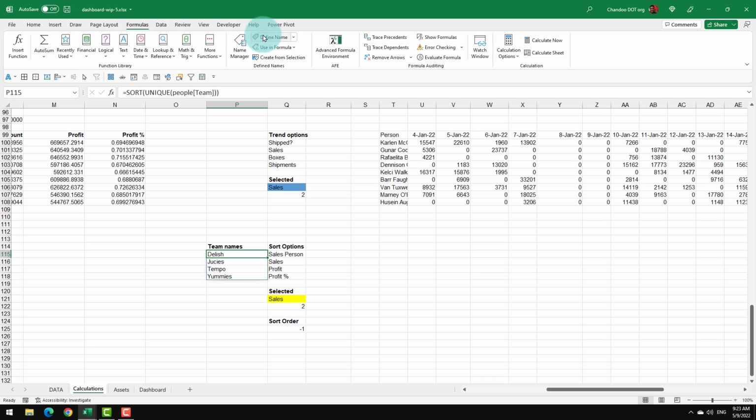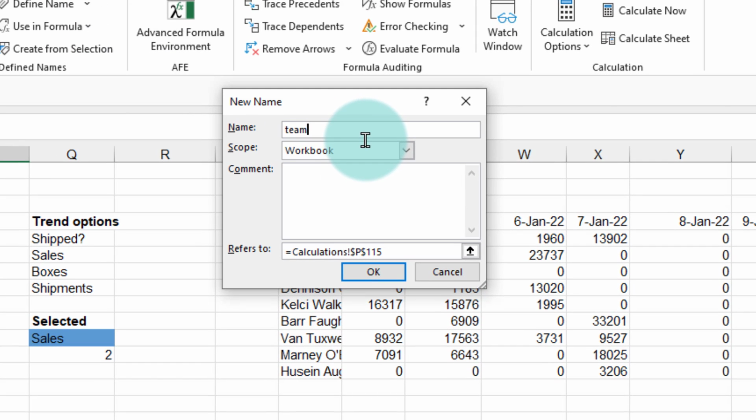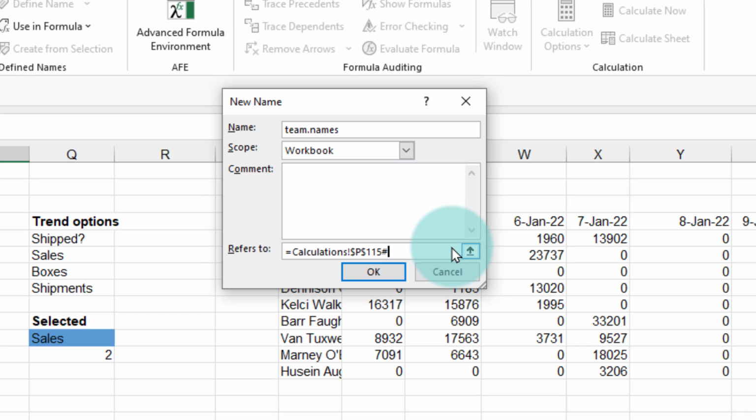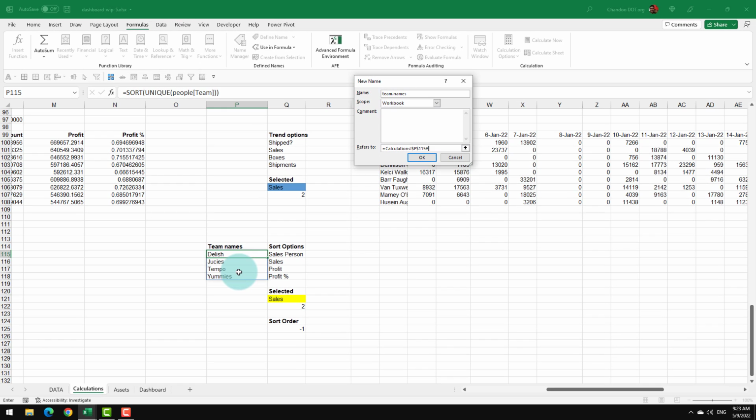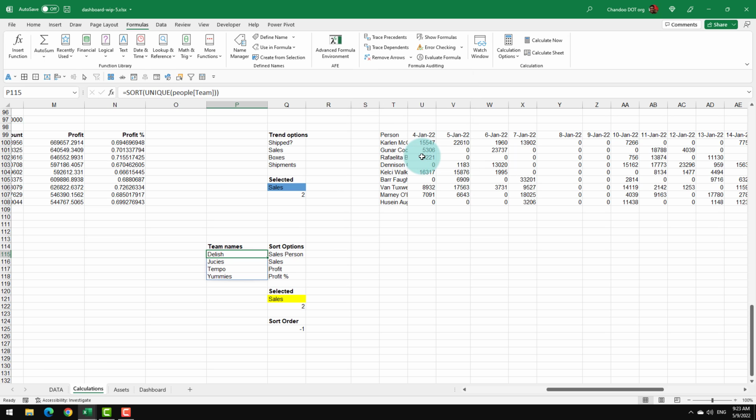Next up, I will select the first cell where the team names are extracted, P115, and then go to formulas, define name, team.names, and then P115 hash. This refers to the entire spill range. So however many teams there are, we will get all of those names as a single list into the team names named range. We'll click OK.